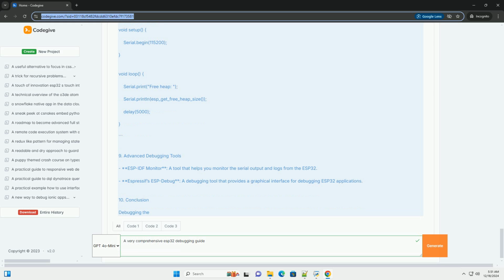7. Debugging using FreeRTOS. The ESP32 runs FreeRTOS, which can be used for multitasking. Debugging multi-threaded applications can be tricky. Example code. CPP. #include Arduino.h. void task1, void *pvParameters, while true, Serial.println "Task 1 running", vTaskDelay 1000 / portTICK_PERIOD_MS.